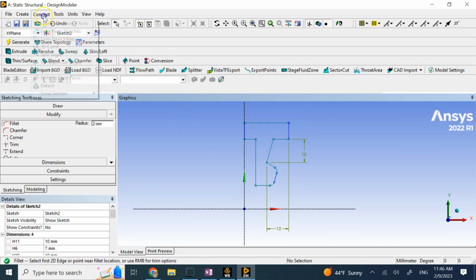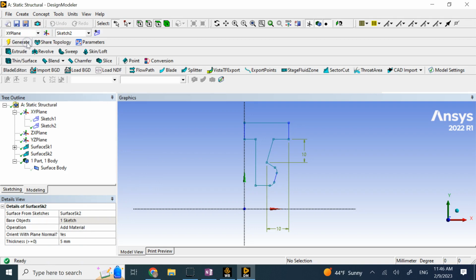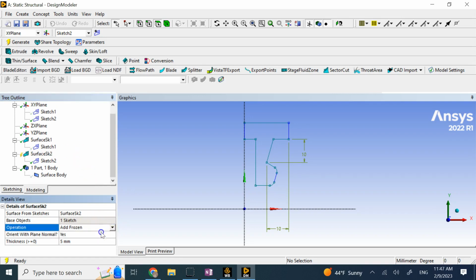And again I go to concept, create surfaces from sketches, I choose sketch 2, apply 5 mil thickness, and then I generate this object here. Since these are two separate objects, I want to make sure that I change this add material to add frozen, because I want the two objects to be two separate objects. You see, this is from sketch 2, and let's see now. Here we go.